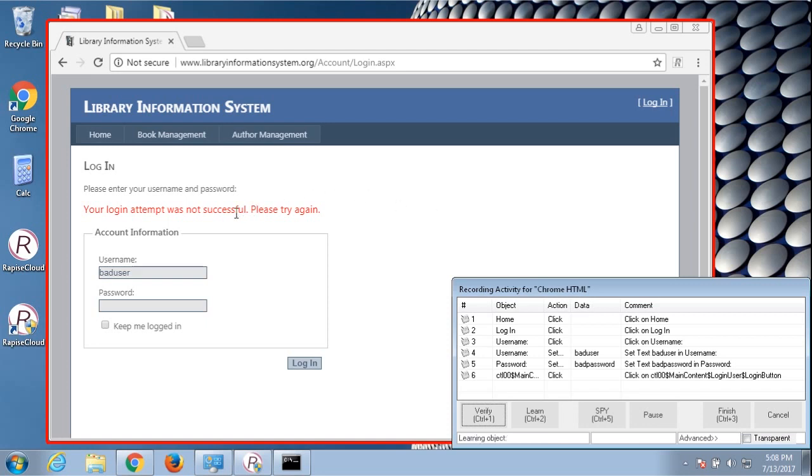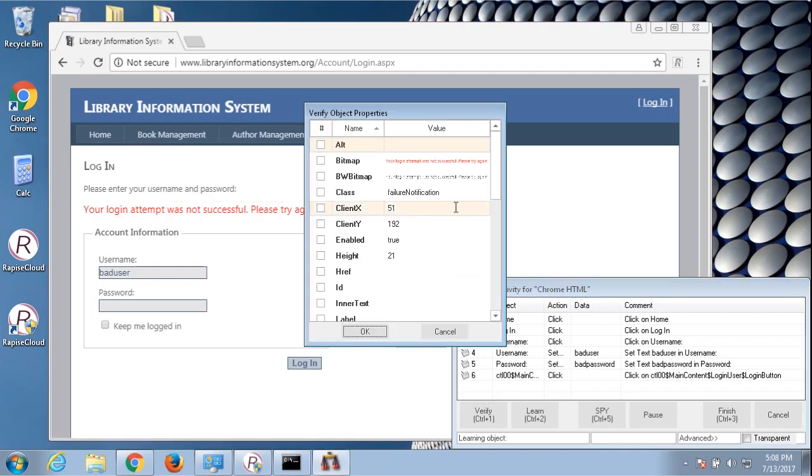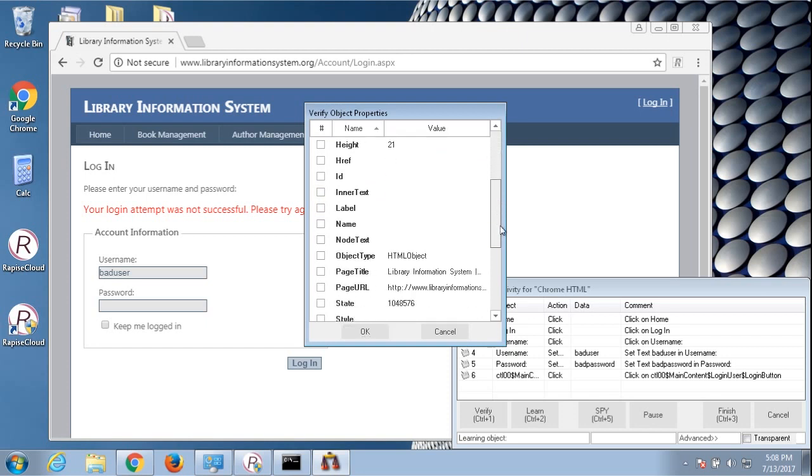Click on the object I want to verify. In this case, it's this failure message. And now I choose, so I would choose this inner text, but it looks empty in this case. This is something tricky because if I click here, I can see some text.